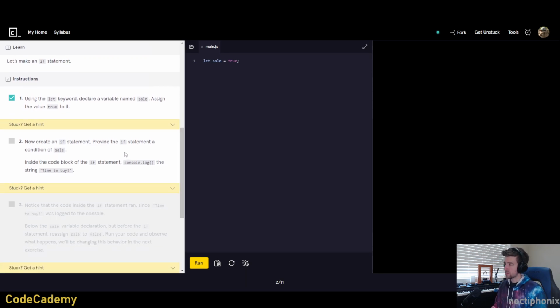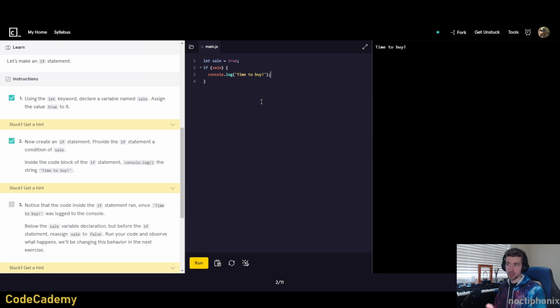Now create an if statement. Provide the if statement a condition of sale. Inside the code block of the if statement, console log the string time to buy. So on the second line here, we do the if keyword, and then we do the parentheses with the condition of sale. So if sale is true, that's what it's checking. Do the curly braces, and then just console log time to buy in a string like so. Okay, let's see if that's what they wanted. Time to buy. There we go.